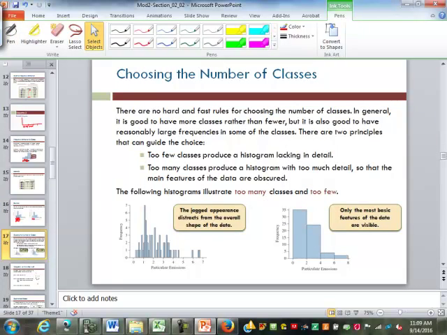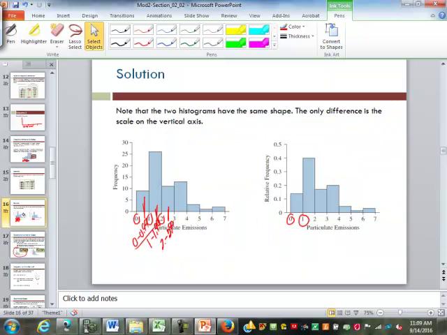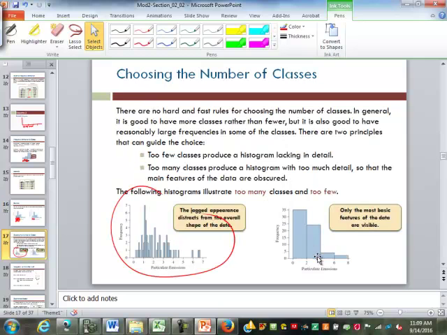How do you know if your class width was correct? Well, this one here, you can see it's really jagged, a lot of narrow bars. That class width was way too small. It gives me the same general shape, but a larger class width, like these, gives me a much more descriptive shape. Or you only get the most basic features of the data. You don't get any ups and downs. You just get the big blobs. That's saying our class width was too large. We need to make it smaller.